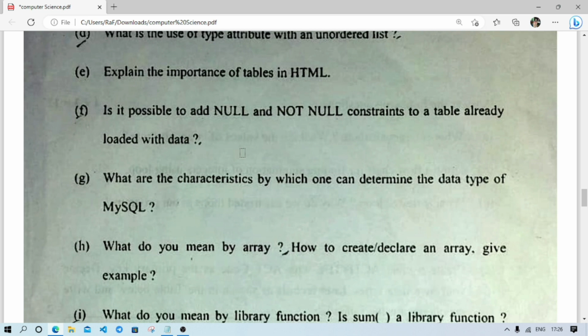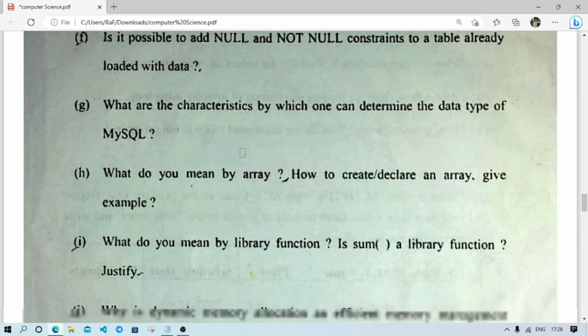Number G, what are the characteristics by which one can determine the data type of MySQL? This is also directly from the book. I think the size and the type of data, these two. What do you mean by array? How to create, declare an array? Give example.